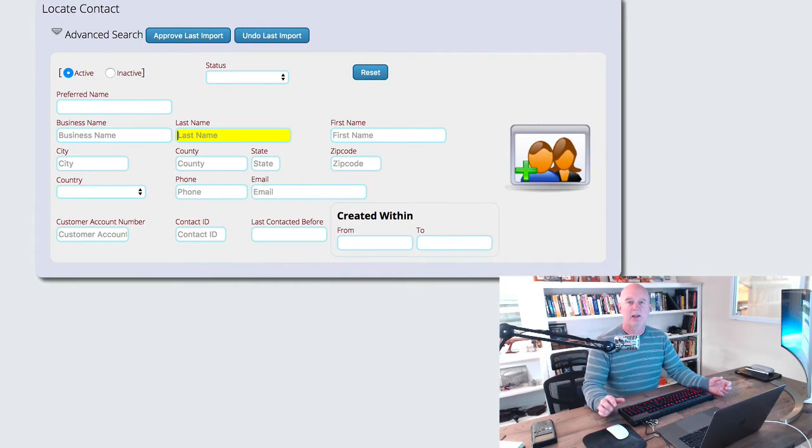Now, the locate contact control inside of Lizzy is actually multifaceted. It not only allows me to locate contacts, but in the advanced section, it allows me to export customer lists to upload to email campaigns. I can export the list. I can do mass emailings directly in Lizzy. So there's a lot of extra features that I'm not going to get into in this particular video, but there are a lot of things available inside of the advanced search.